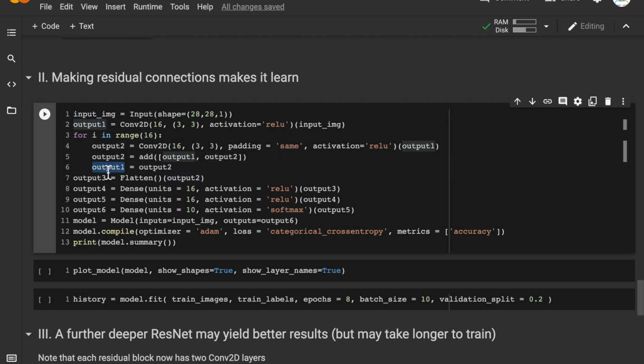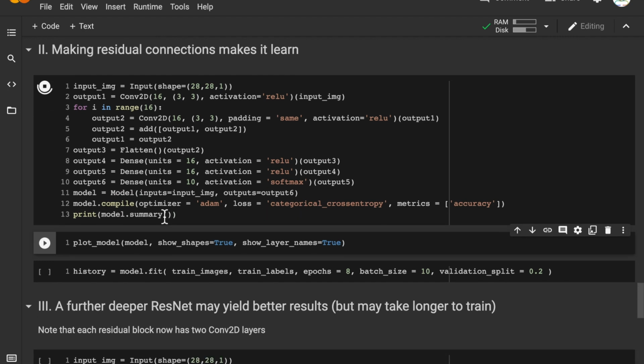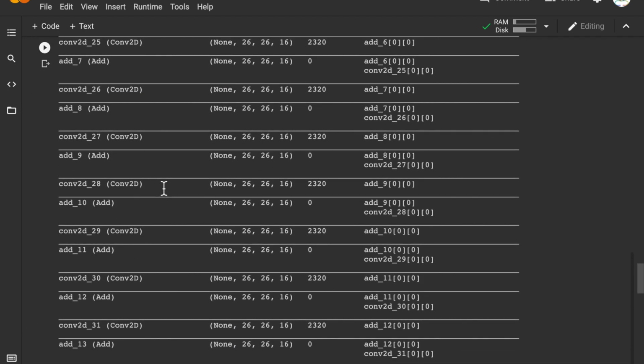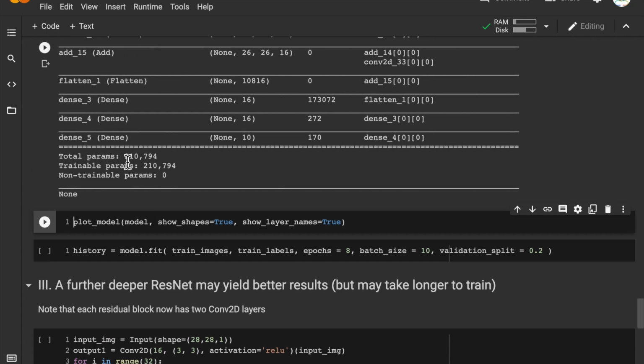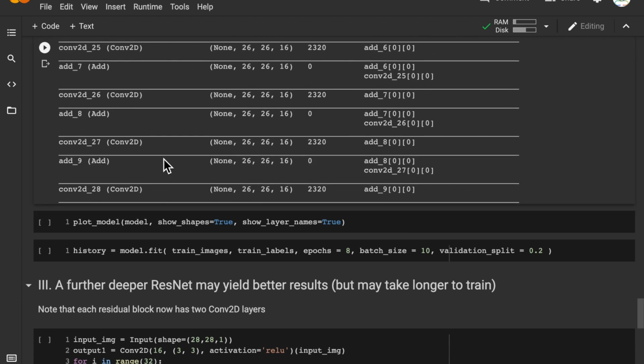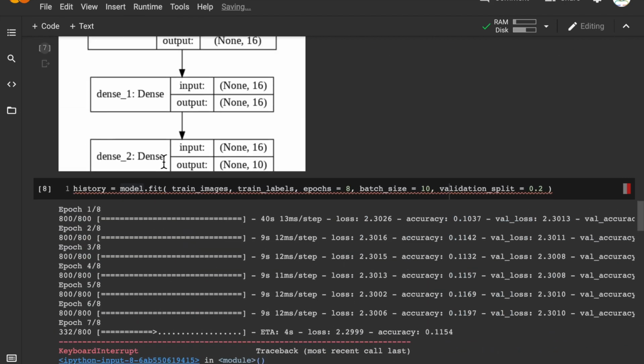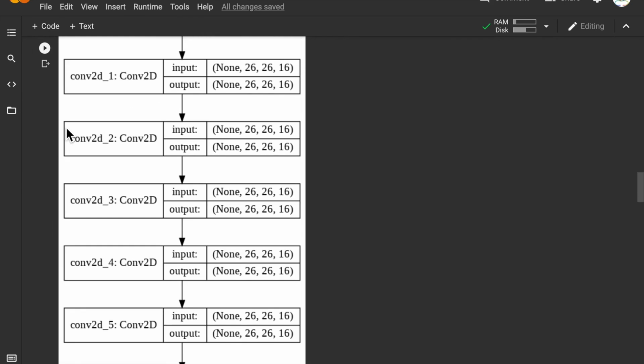So this is the standard way, conceptually, that we create residual connections. And then the rest is the same. So let's build this model. It should have a similar number of parameters. So 210,000 parameters here. Let's see how many parameters we had in the previous model.